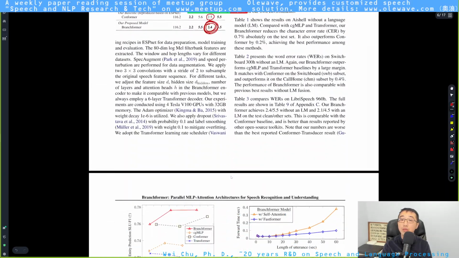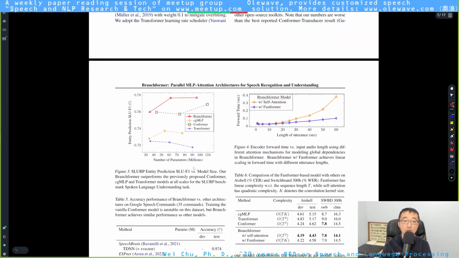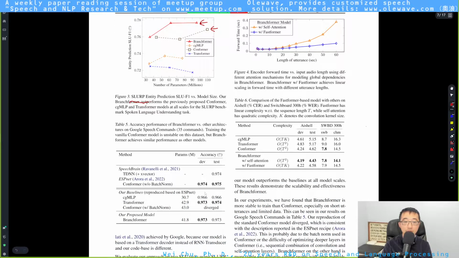And here are the results on this, which is still SLU. You can see that the branchformer's F1 is over here, and the conformer is roughly here. I wouldn't see much difference, okay? Yeah, we'll just skip this. Google Speech Command, come on. This is a very small test set. I don't think they should also play with this.